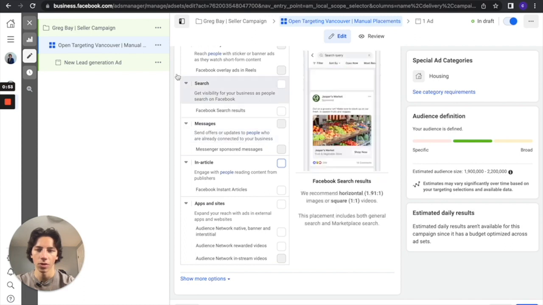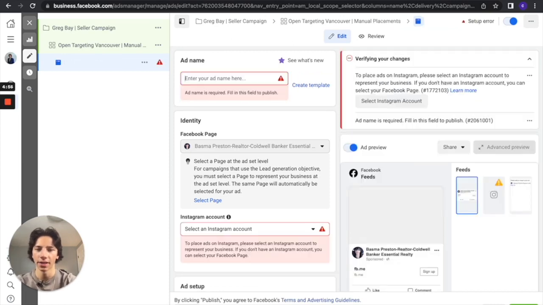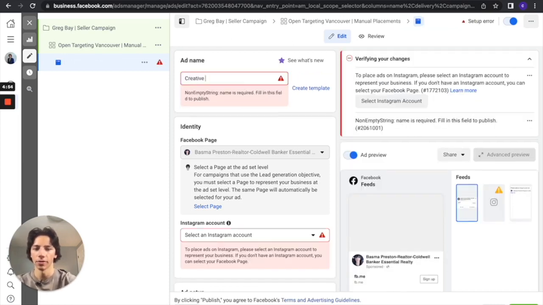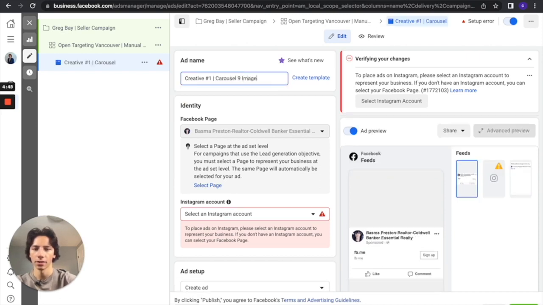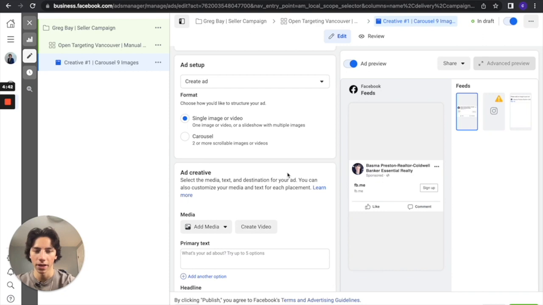So now we will go to the ad. So now we are in the ad section, and like I said, you can name your ad whatever creative you're going to be running. So creative number 1, and if it's a carousel of 9 images, so you know exactly what it is. Then you can select the Facebook page and the Instagram account. This is where you'll put in your actual creative.